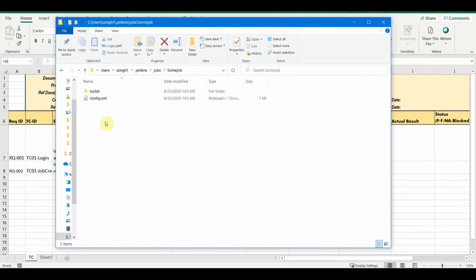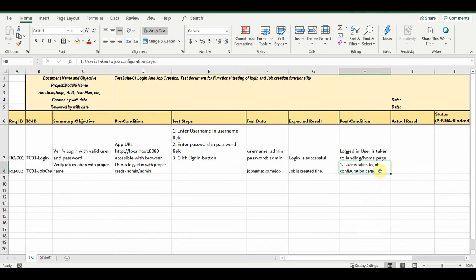And inside that folder, there should be one file, config.xml, about the Jenkins job, and there will be another folder, builds, which will have a file called legacy ID. You may not need to go that deep, but at least we can provide the information that there will be a folder created with the same name as the job name, and this should be in this part. Such information you can put in this post condition place.